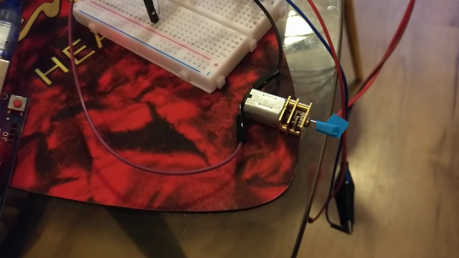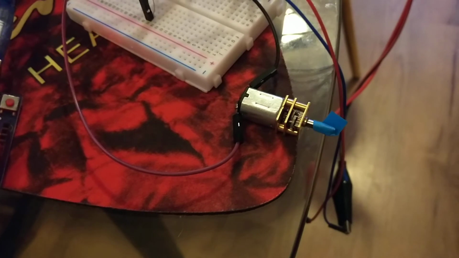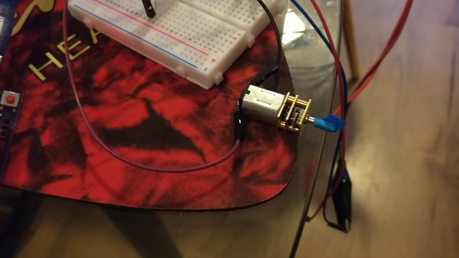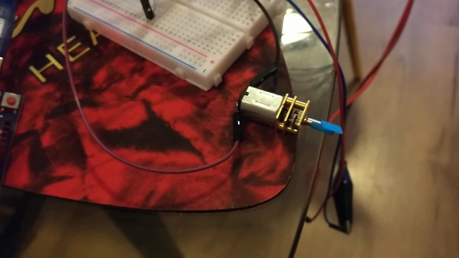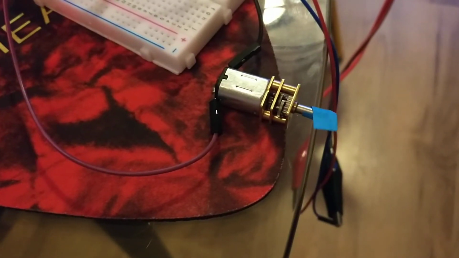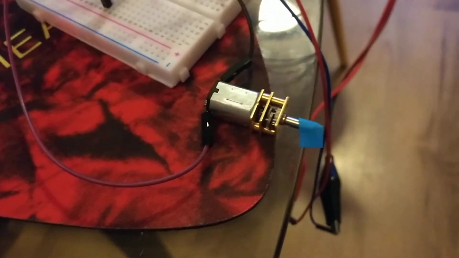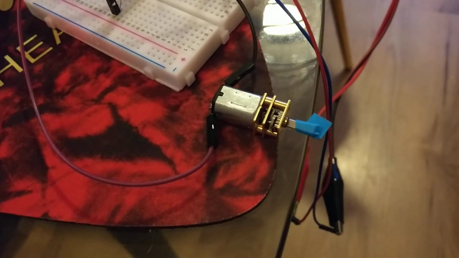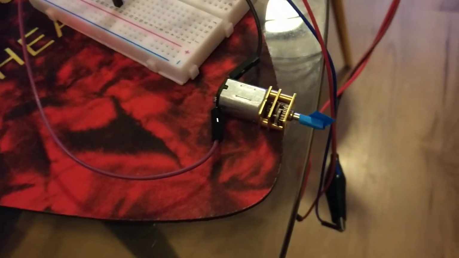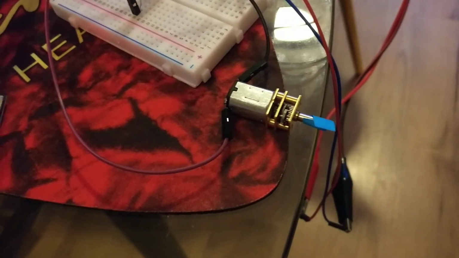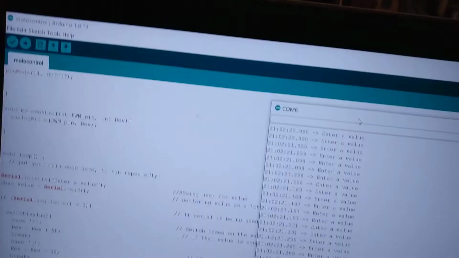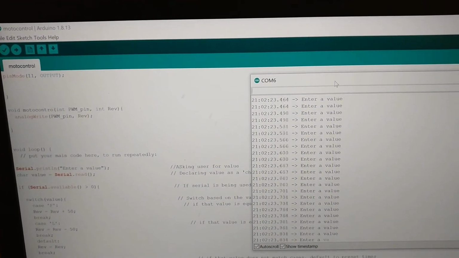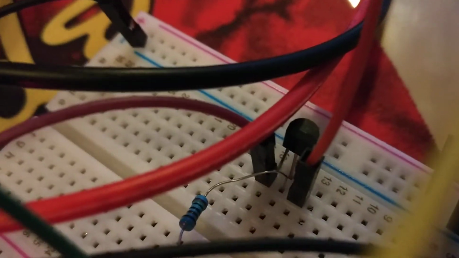Go a little faster. Go a little faster still. And I don't quite remember the RPMs on this guy. I think it's like 74, so it doesn't go very fast. So there we go. Let's see if we can go back down. Let's go 1. There we go. So yeah, there is the DC motor control with the transistor. You can see this tiny little guy right there. Yeah. Thanks for watching.